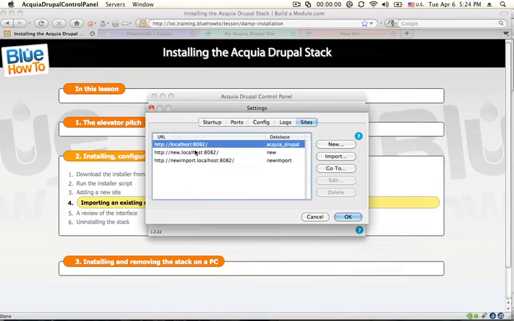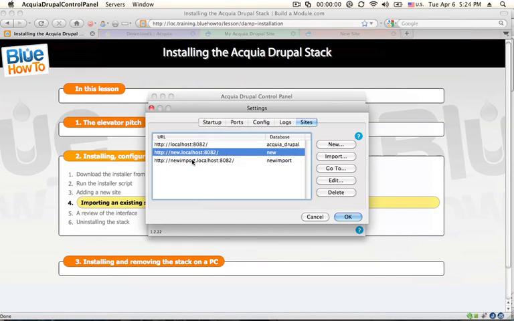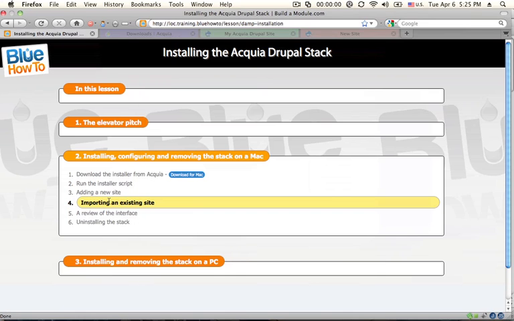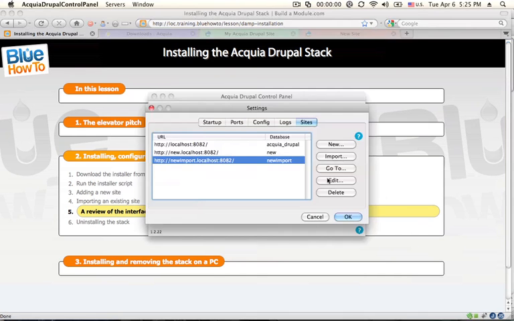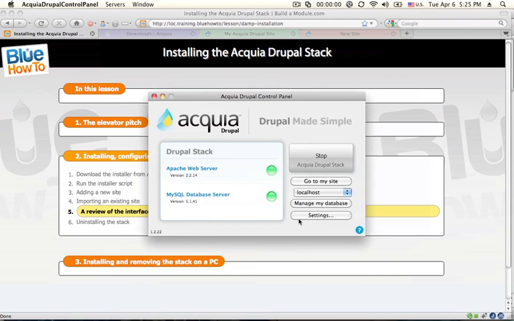So now if we see here, we have three sites. We have our default site, we have the site that we created from scratch, and then we have the site that we imported. Now that we've imported a site, let's go ahead and review the rest of the interface. I'm going to go ahead and click cancel to get out of here.